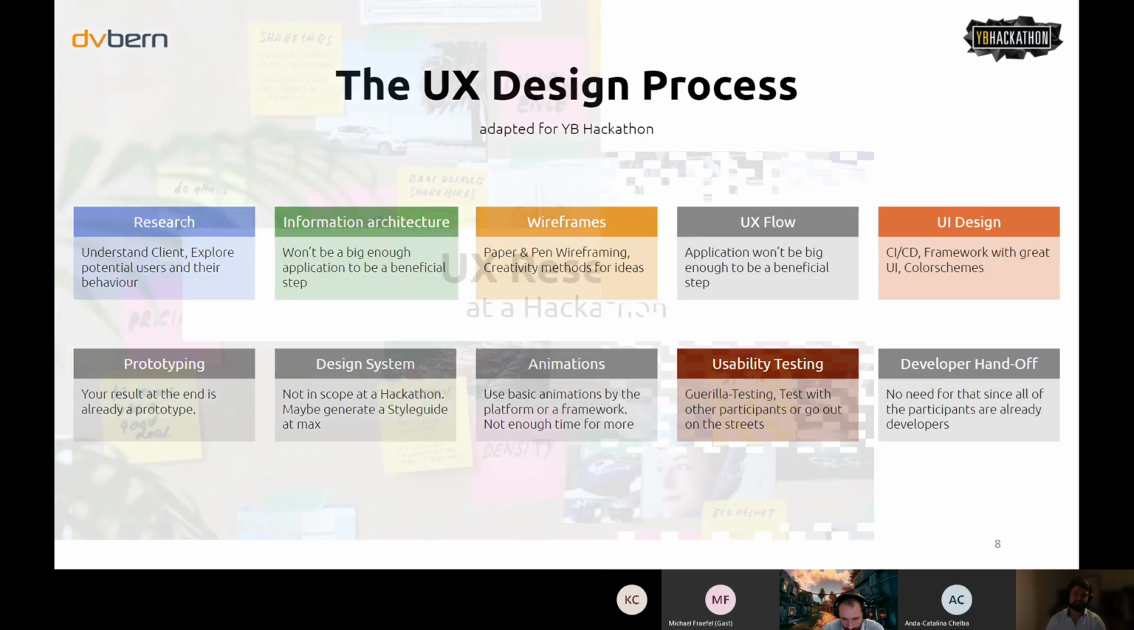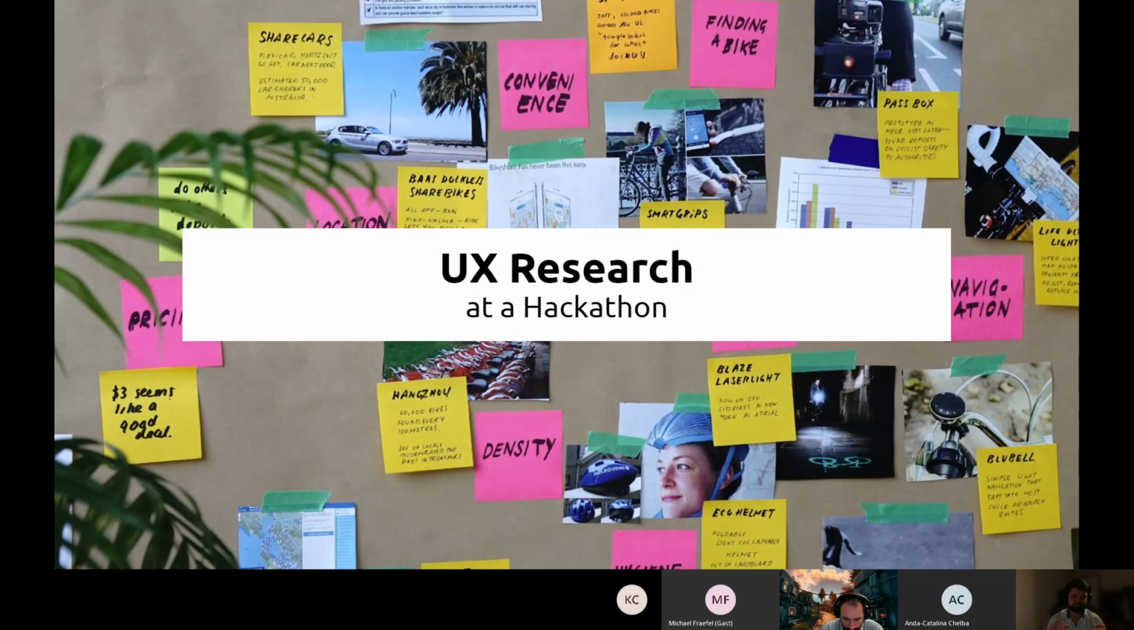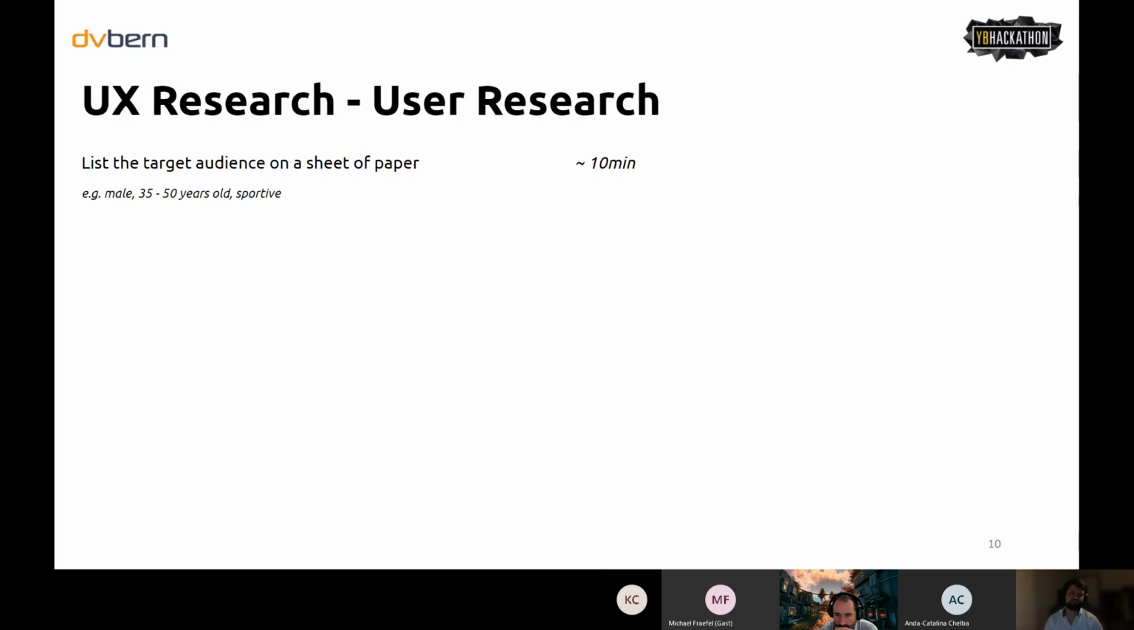So let's dive into each single step, which I'll try to explain to you as a hands-on plan, which you can maybe print out and write on at the hackathon. For the design research, one of the team members could firstly list the target audience on a sheet of paper. For a target audience, you just have to get some demographic information about them. For example, our main target audience is male, 30 to 50 years old, sportive, mainly uses, for example, Android devices or something like that.